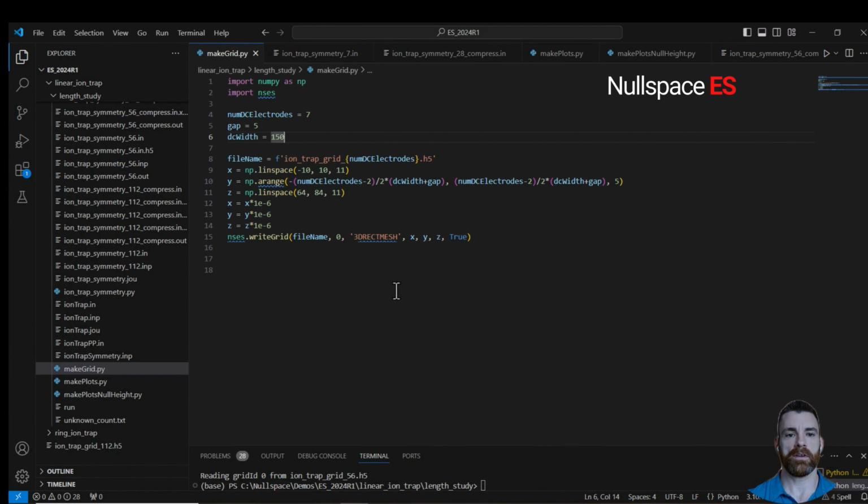As I mentioned, all the Nullspace products provide an end-to-end Python API capability. And so instantiating and post-processing with Nullspace ES will take advantage of this Python API. We were just talking about sampling points at locations in space above the ion trap. The way we do that is through a mechanism we call grid files. Here's a fairly simple example of a grid file.